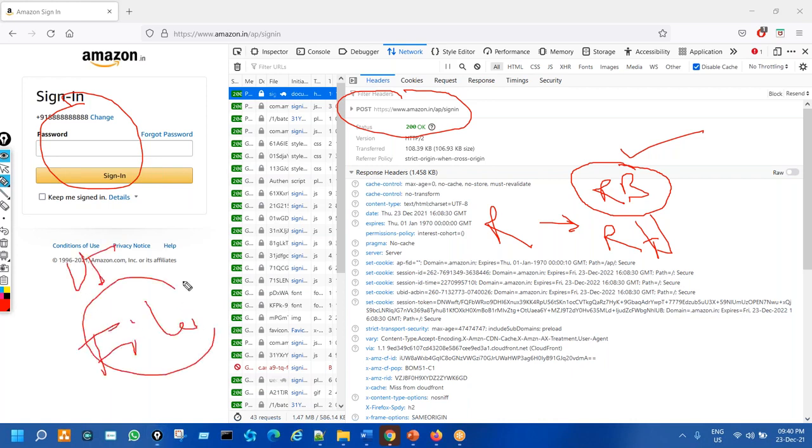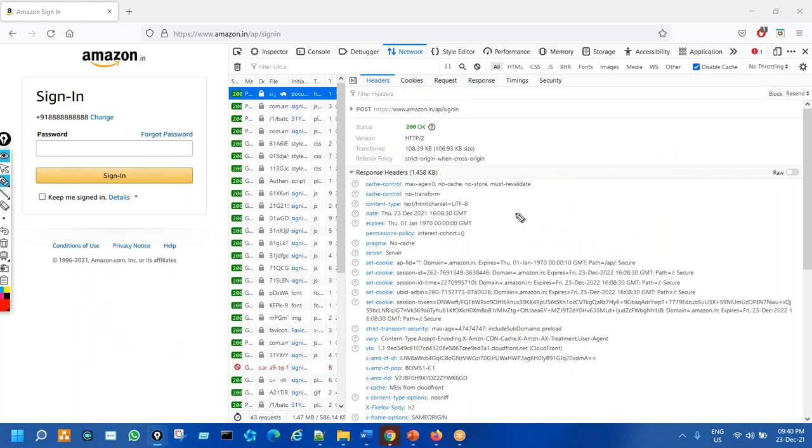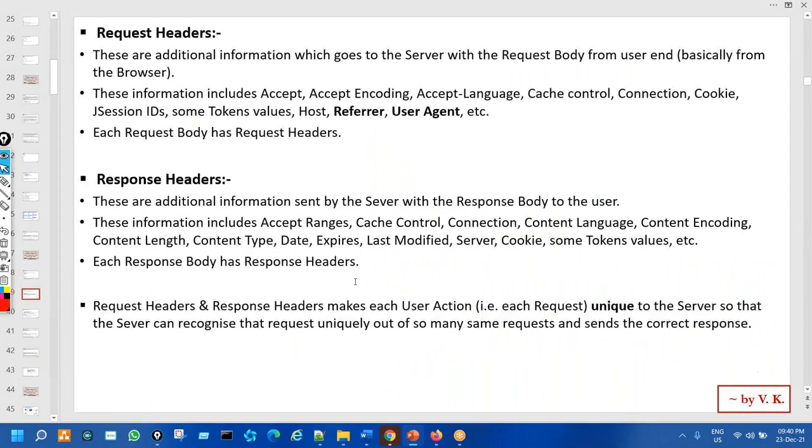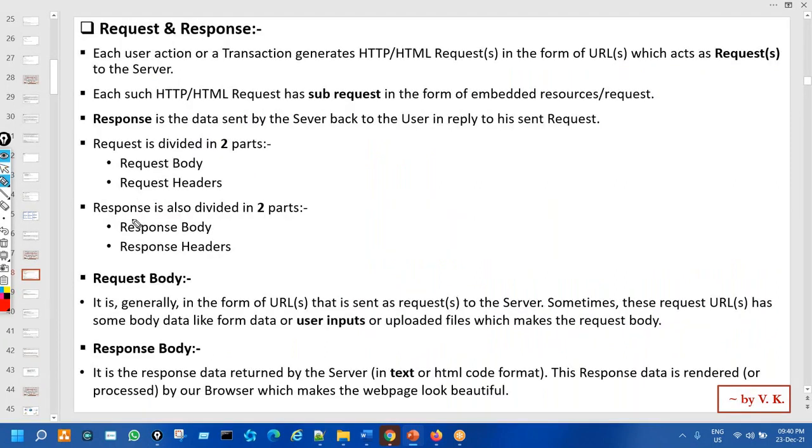So that is also considered as part of the request body. Apart from that, the request has request headers, right? I'll come to the request header on the next slide. In the same way, the response is also divided into two parts: the response body and the response header.